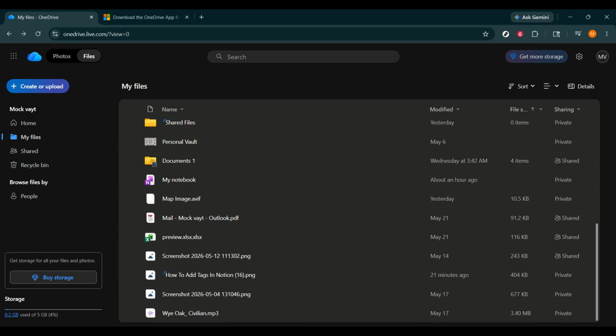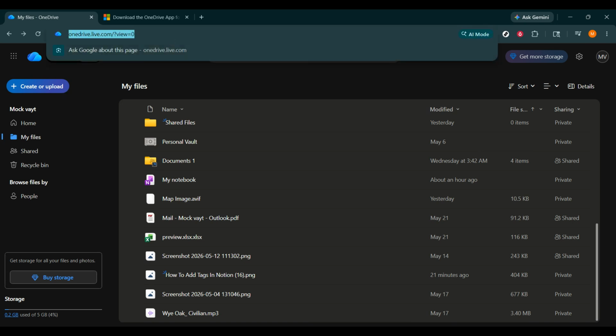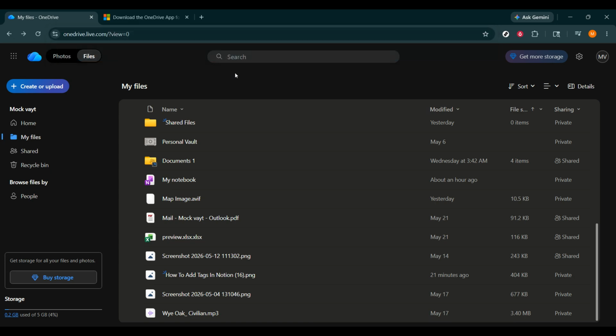Alright, let's get started. First, open your web browser. You can use Chrome, Edge, Firefox, or any browser you prefer. Once it's open, go to Microsoft OneDrive by typing onedrive.live.com into the address bar and pressing enter. This will take you to the OneDrive web app where your cloud files are stored.